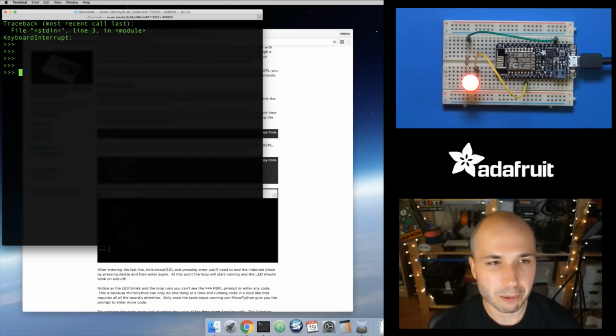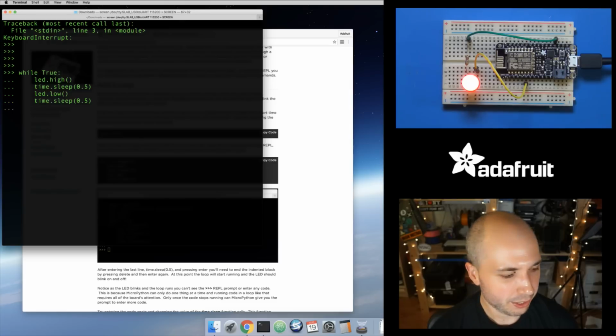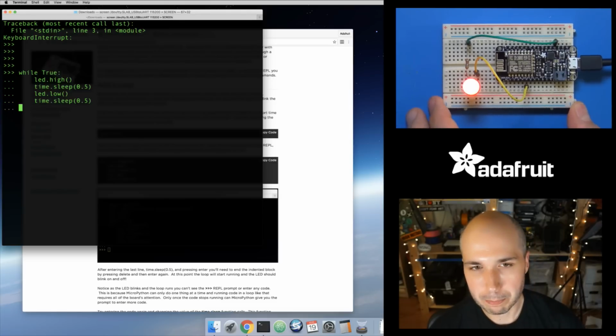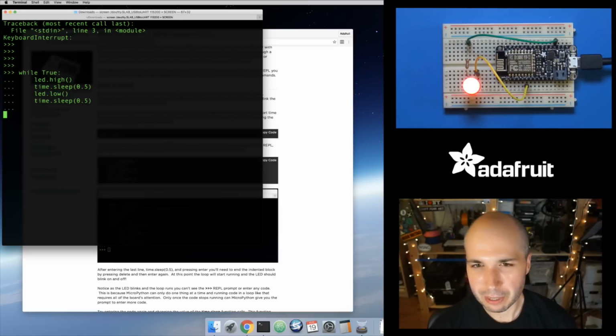Now you might be wondering what happens. Let's put it back into a loop again. So we'll say while true, and we'll do LED.high, time.sleep 0.5 seconds, LED.low, time.sleep 0.5 seconds. You might have also noticed I didn't have to create that LED object again, because once you create something in the REPL, it sticks around. And so I'm going to press enter, and so now I'm doing this loop. And like I said, everything kind of sticks around.